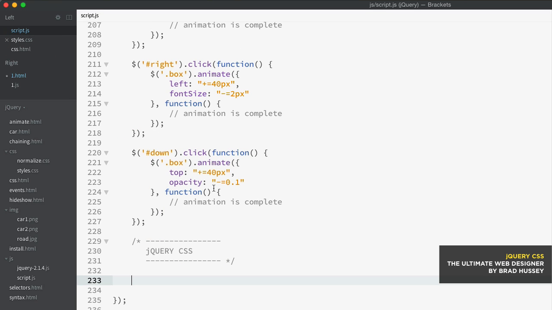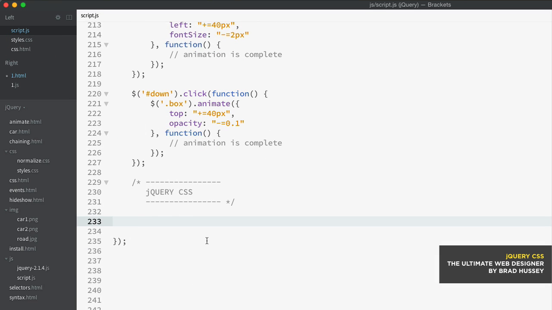So here in jQuery, I have this little flag here, the jQuery CSS lecture. And basically, we're just going to style the ID of circle2. For jQuery, in order to play with CSS, you need to use the CSS method, which is simply this. And in the parentheses is where you add the styles.